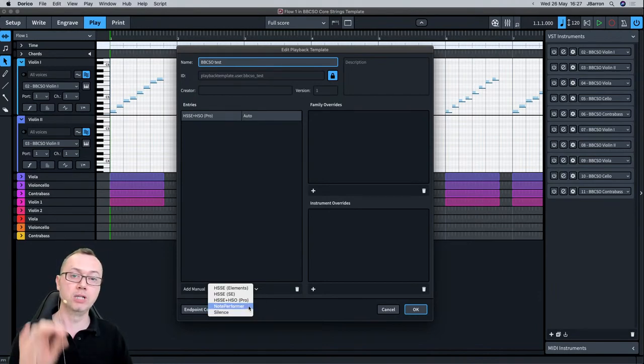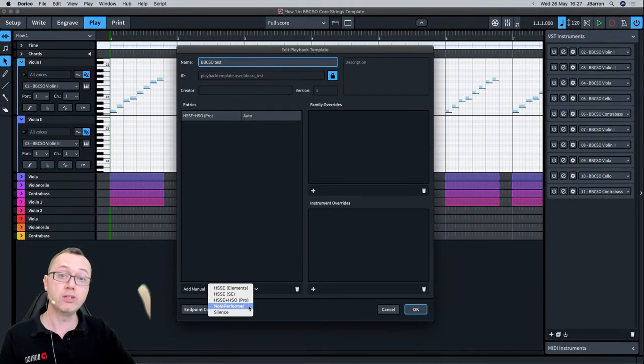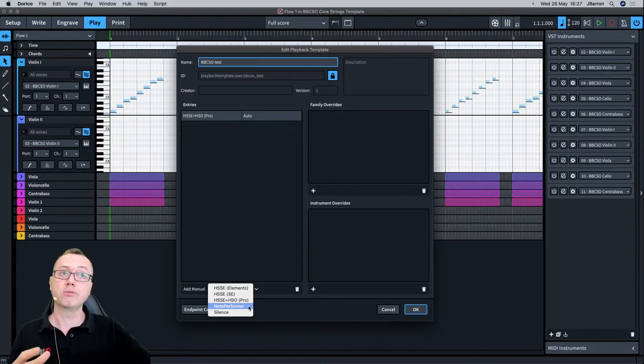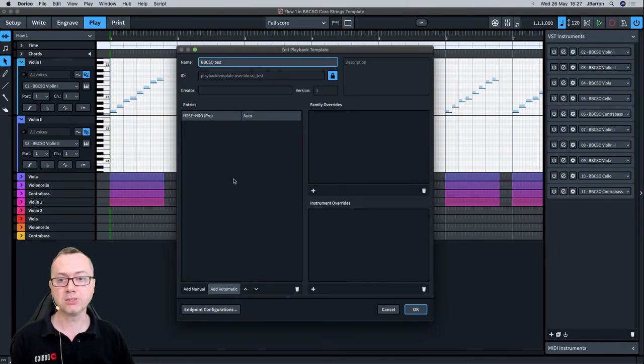There's also NotePerformer. If you own NotePerformer and you've run the NotePerformer installer, then it will also have installed the playback template and all the configurations needed to use NotePerformer. And because it's installed with that installer, it's also in the automatic section. So now I have this one here, which is the HSSE.